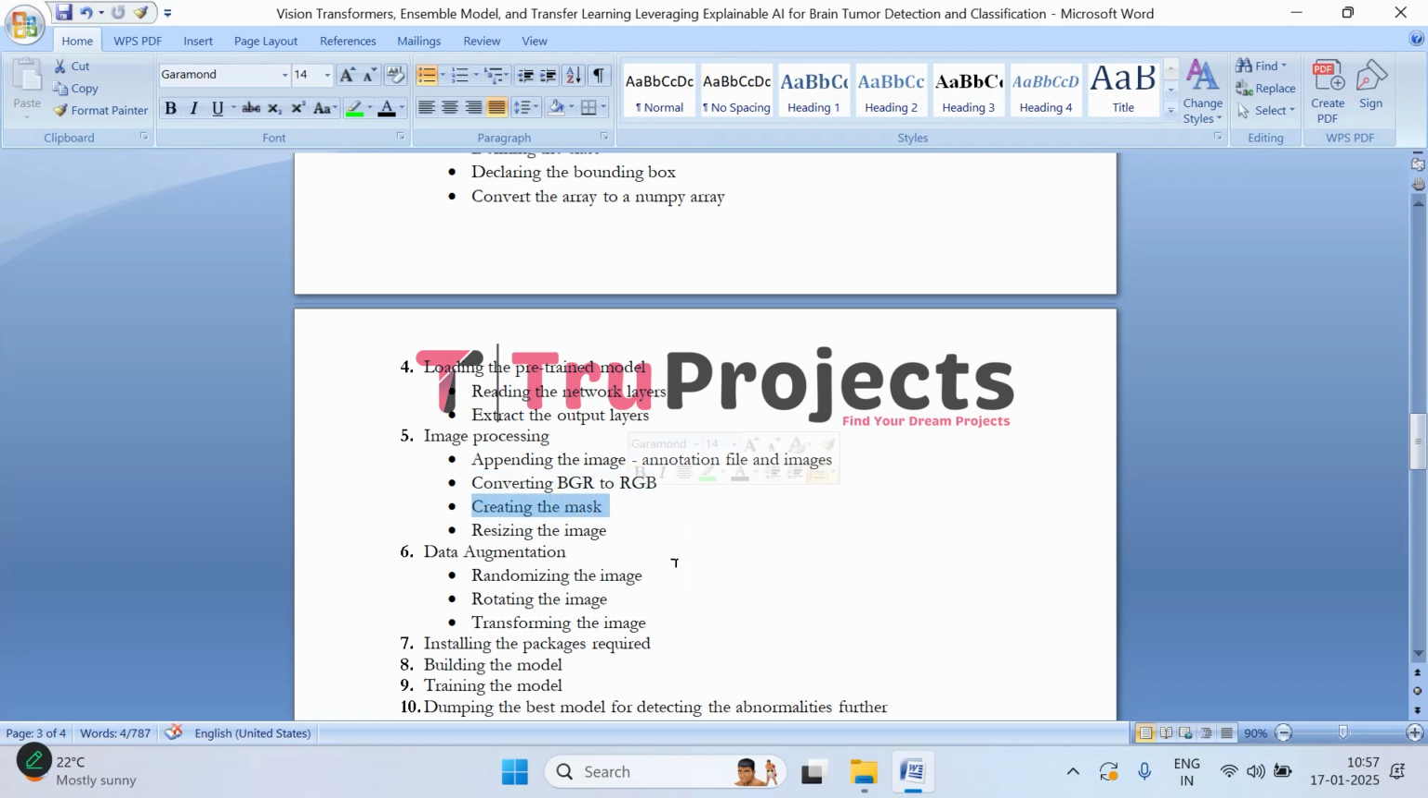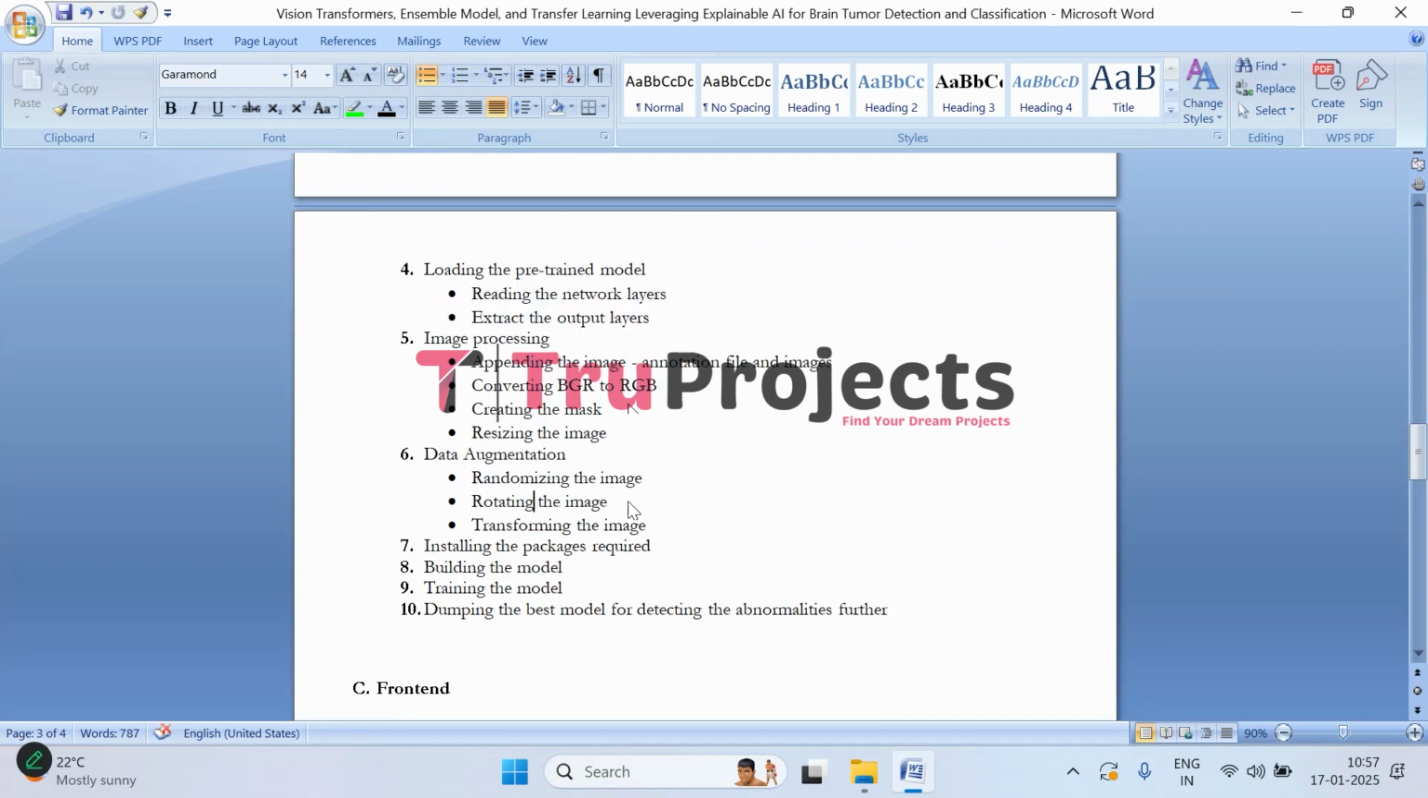Then comes creating the mask. So a mask is created to isolate the tumor region. And then comes resizing the image. So the image is resized to match the input required for the detection model. Then comes data augmentation. So similar to classification, augmentation techniques are applied to create more variations in the data.